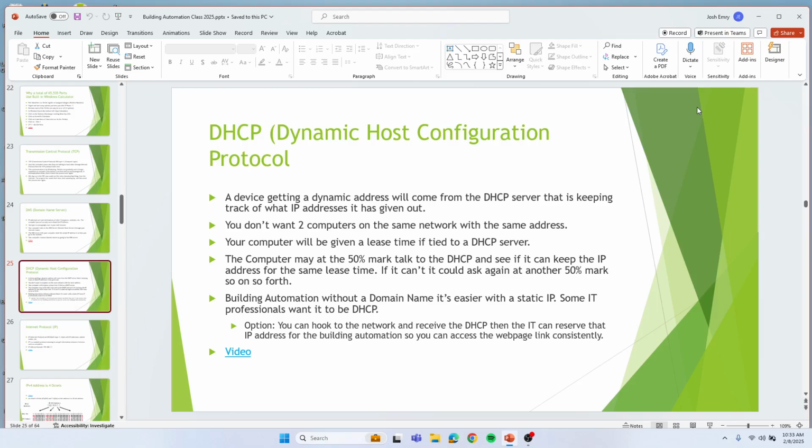That way you can consistently get to that building automation web page, because your building automation system isn't going to have a registered domain name. So a DNS server, domain name server, isn't going to know what you mean by building A or building B unless you had a registered domain. So you need to go to the actual IP address of that little server.